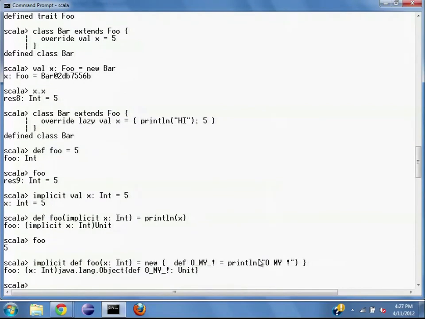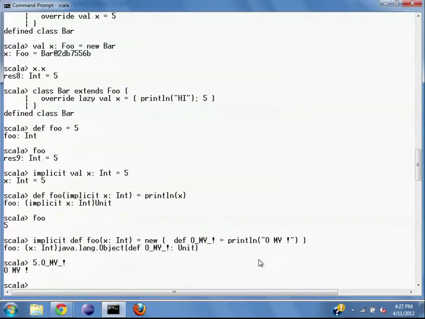Yes, so now if I have an int, I can do int.oh my, and what the compiler does when I have a method call on a class and it can't find that method, it will look in implicit scope for any available functions that convert from the type that I have now to some other type that has that method. If there is one and only one in implicit scope, it will succeed.